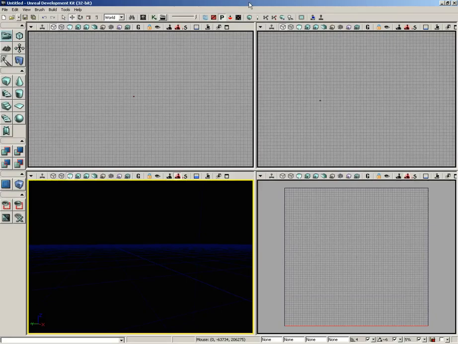Alright, let's take a look at the viewport toolbar. Every single viewport in UDK has its very own toolbar, but the options between them all are completely identical. So for the purposes of this video, I will only be looking at the viewport toolbar for the perspective view.